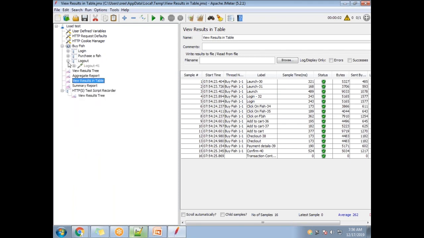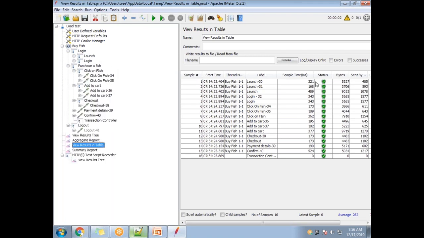Now this looks more like real life. What would a real life script look like? This is what a real life script would look like: a simple controller having transaction controllers inside it. And why do we add the transaction controllers? So that it gives you the response times on the transaction level, not just on the sampler level. Are we clear, guys, all of you? So Gaurav, is this clear?